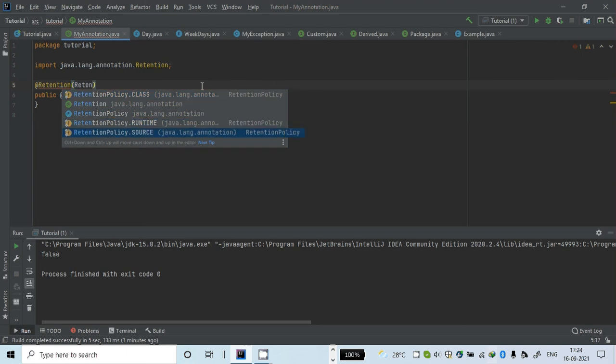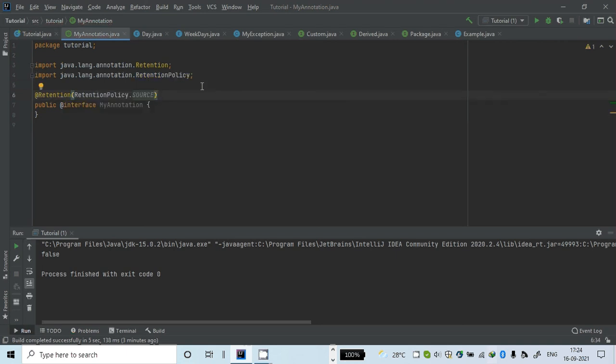You can write SOURCE here if you want. Otherwise, if you want RUNTIME, you can use RUNTIME. Otherwise, if you want CLASS, you can use CLASS as well. So it is completely up to you what you want to use here. If you don't know what a retention policy is, then please go and watch the previous tutorial where I discussed annotations. In that tutorial I discussed retention policy in detail.